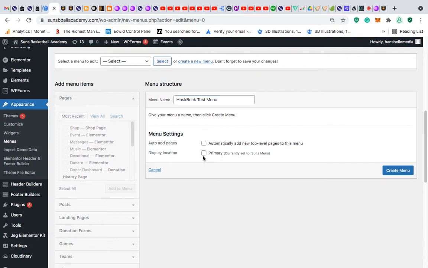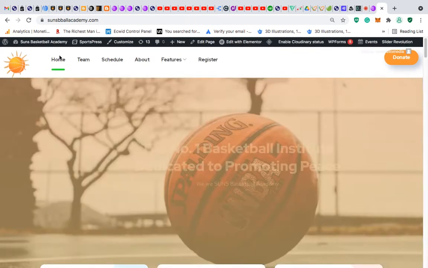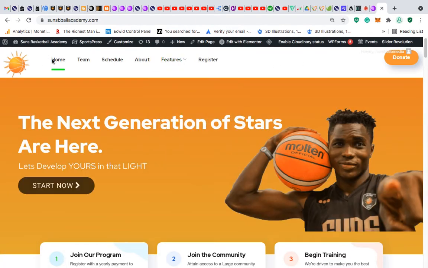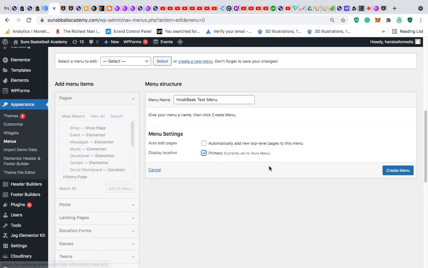Then I'm going to make it a primary menu. Making it a primary menu means that it's going to show in this particular location here, right? So let me go back. I'm going to make it a primary menu. Then I'm going to click on create menu. So it's going to create the menu for me.